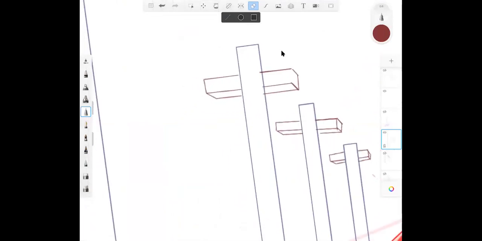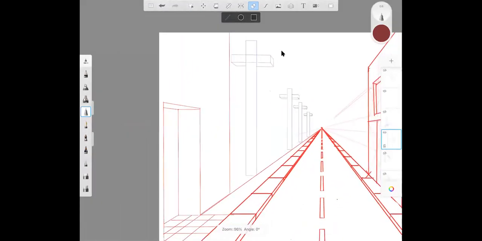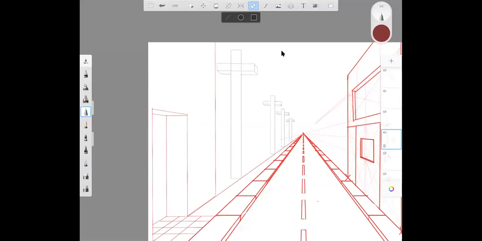So it's just like carpentry, y'all. That's one of the reasons why I don't do carpentry. That third telephone wire there, the little cross brace is a little funky, but we're going to leave it. It's old. It's falling apart.